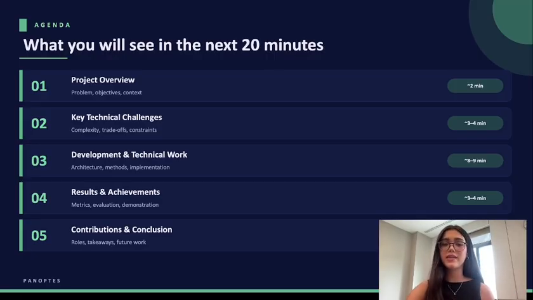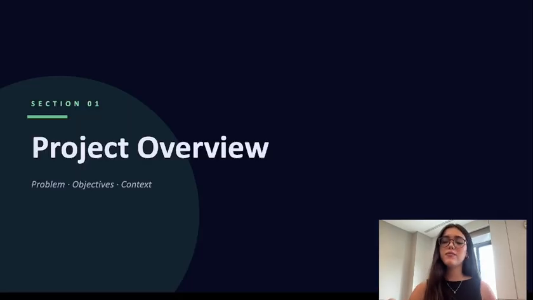After that, my teammate Garib will talk about the key technical challenges, the hard problems we had to think through and solve. Then Shahmar will go deep into how we actually built the system, the infrastructure, the tools we use, and how everything connects. Ravan will then show our results, what we measured, what worked, and a quick demo. Finally, we will close with our individual contributions and what we'll do next if we continue the project. So now we will go with the project overview.